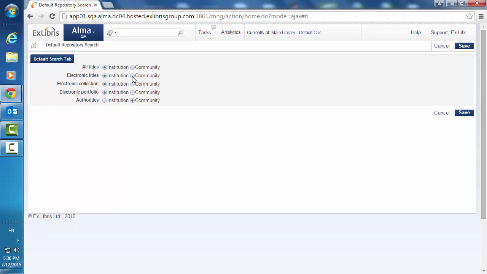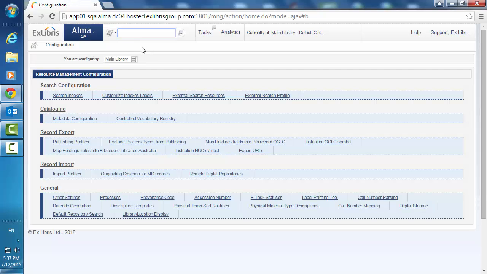And let's say electronic titles, electronic collection, electronic portfolio. Let's say we want all of these to be displayed by default from the community zone. And all titles will still be from the institution. Save. And now let's run the search again. We're searching for an electronic collection still. And let's see how the results are displayed.